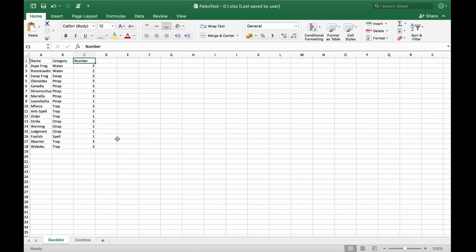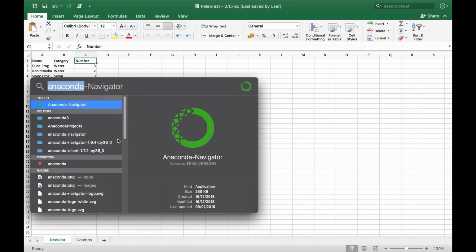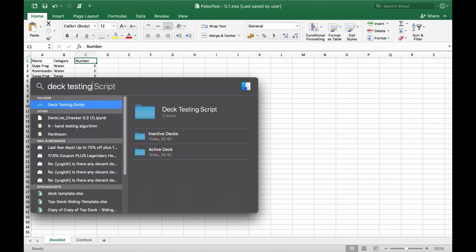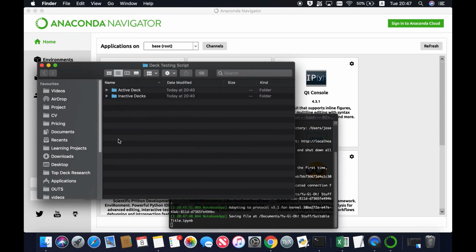So you need to come up with a storage system, and it needs to follow a particular pattern. So I'm just going to bring up the place where I'm storing all of this, which is the deck testing script folder. I've got a setup for active decks and inactive decks. Now, within your active deck folder, you need to make sure that there's only ever one Excel file saved in here, and make sure that it's saved as .xlsx.